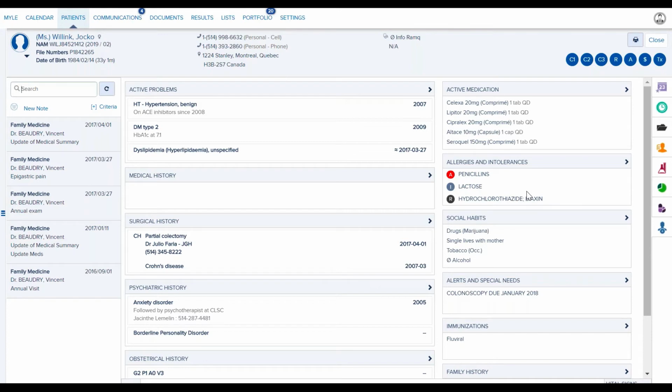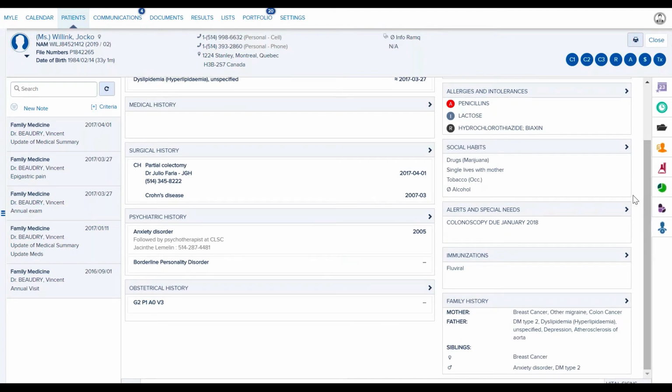You will see then that the visual representation of the allergies and intolerances has changed. You will see that it's now a lot easier to distinguish an allergy from an intolerance from an adverse reaction. So this is something that will make it a lot easier as well. And then with regards to social habits, alerts and special needs, and immunizations, no major changes have been made there. It's still something that you'll be familiar with. But in the family history, you will see that the representation is a lot more representative of what you were used to seeing in your paper charts, before you made the move to the electronic medical record.